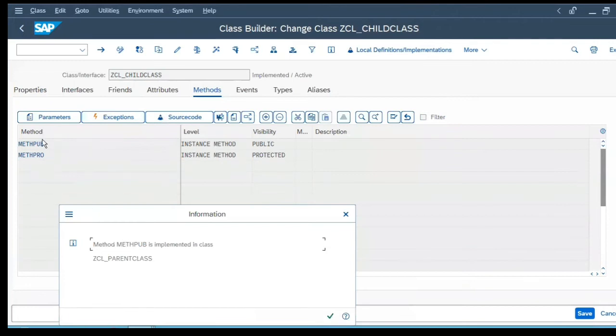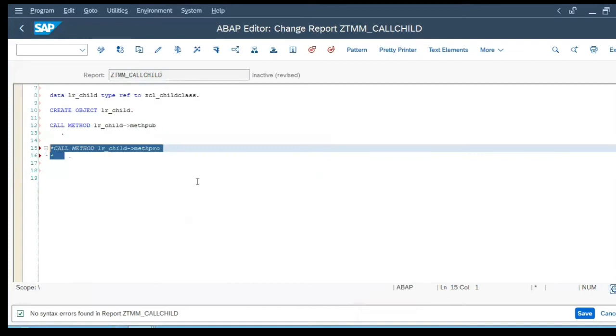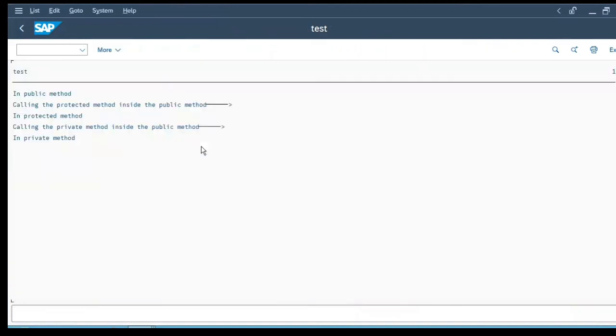Now this is the method. If I double click on it, it will show me the method of the parent class over here. So now what we will do is we will activate this and I will execute this program. So it called a public method, and within this public method, the two previous methods of the parent class are called, the protected method and the private method.